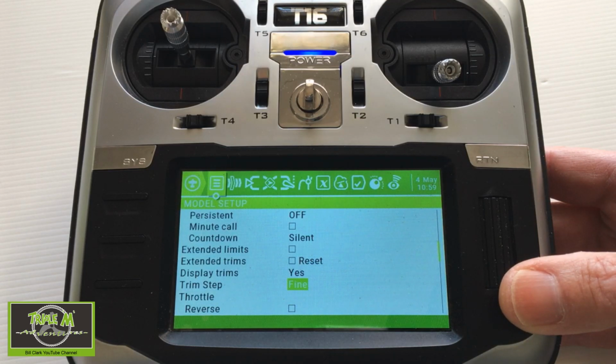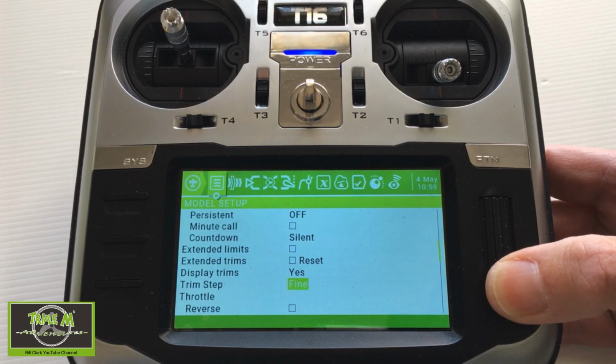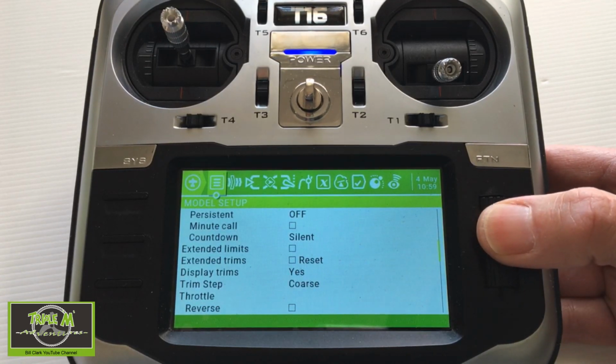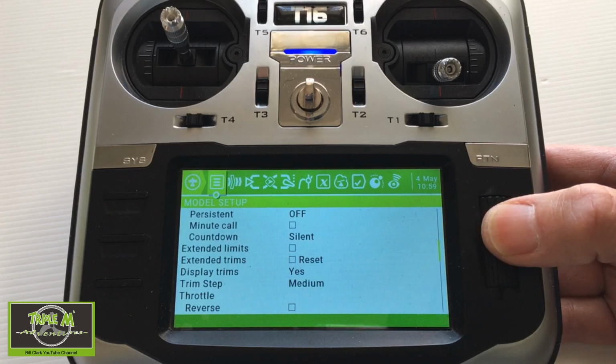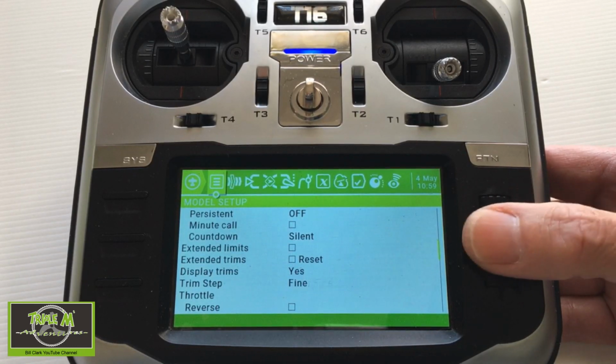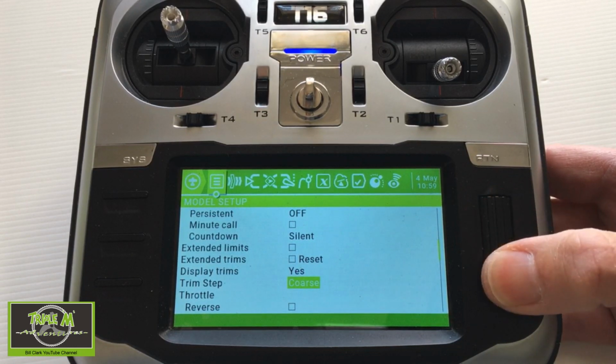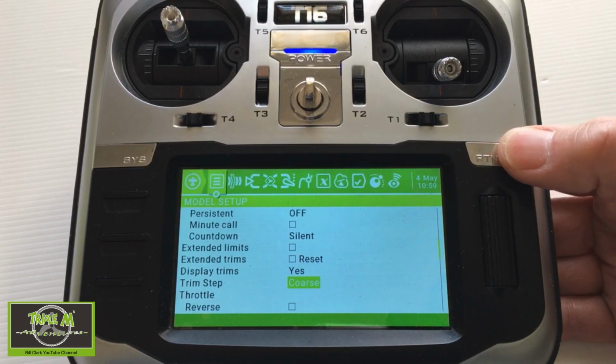Let me show you the trim steps in action on the radio. The trim step option allows you to adjust the trim action, so for a given length of time held, the control surface will adjust more or less. The default is fine, and I will personally leave mine at that default setting, but let me show you this in action. Okay, so if we click fine, we've got all sorts of options. We've got medium, coarse. So let's go for coarse. Okay, and if we go back now.